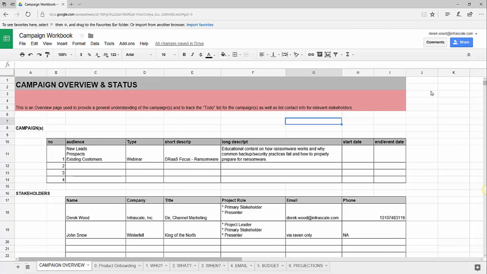In this session, we're going to be going through how to use the campaign workbook we've put together for you all to plan out your own campaigns. So first you'll see that we have a number of tabs. We have a campaign overview, product onboarding, and then 1 through 6.